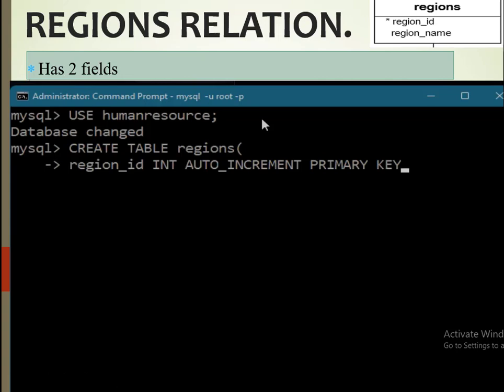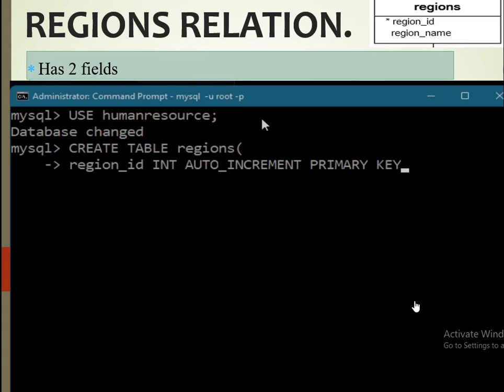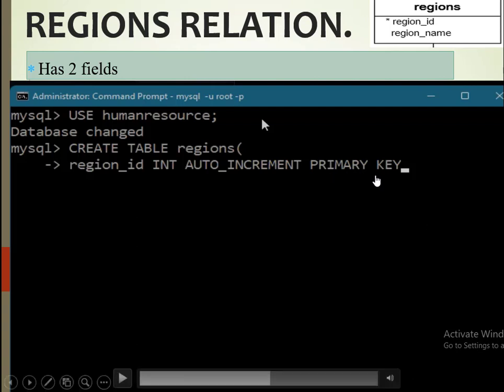So when we say auto increment, it implies that the numbers are going to be populating themselves. It's more or less like a surrogate key. We may not have to be populating the values ourselves. The first region name will be number 1, the second region name will be number 2, and so on and so forth. So you have seen how we have populated our primary key.